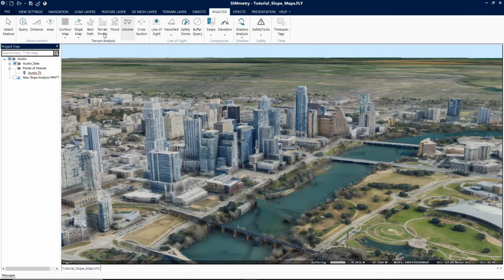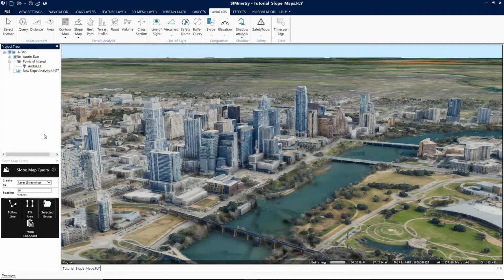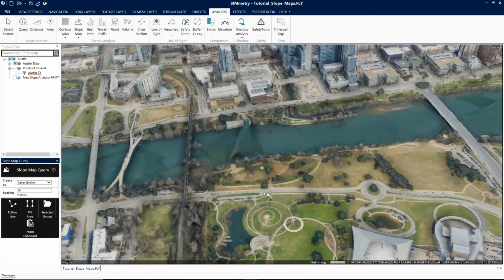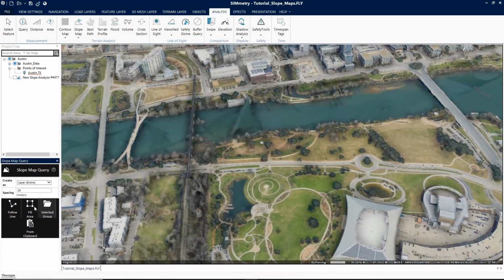To use the slope map query, click the arrow next to slope map and then click Slope Map Query. The Slope Map Query dialog box is displayed. Select either Layer Entire or Layer Streaming. Next, in the spacing field, type the horizontal or vertical spacing in meters between query points. Then finally, select one of the following methods of designating the area. Follow line, fill area, select a group, or from clipboard. If follow line or fill area is selected, define the area by selecting points on the terrain in the 3D window.